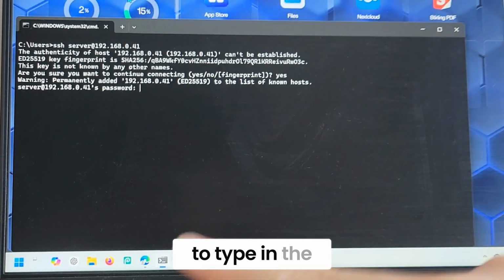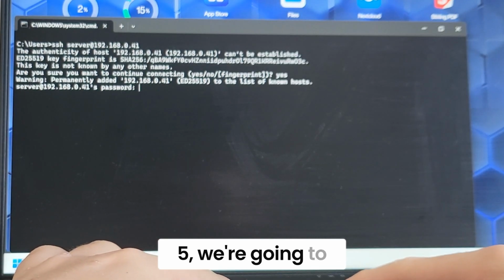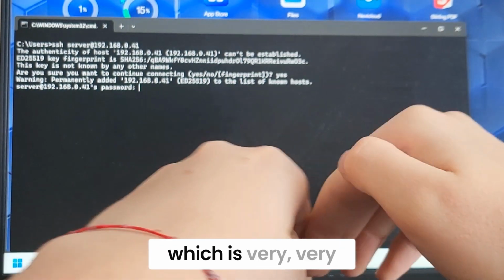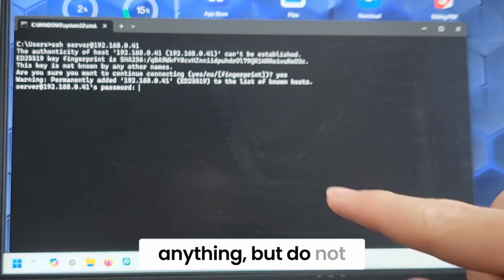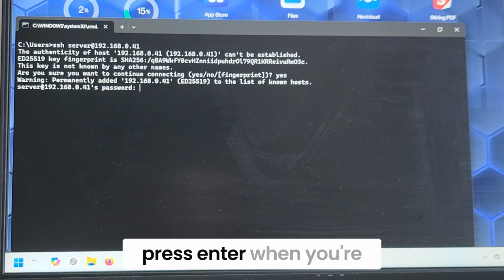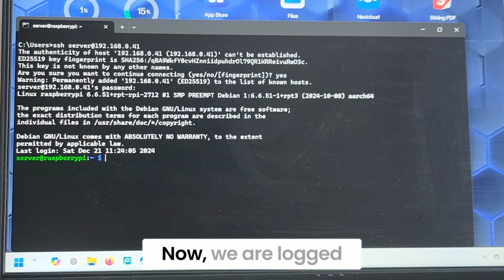And then you're going to type in the password that we set up for the account on our Raspberry Pi 5. We're going to type in our password, which is very, very secret. And while you're typing, you might not see anything, but do not worry, it is actually typing. Press enter when you're done. And there we go. Now we are logged in.